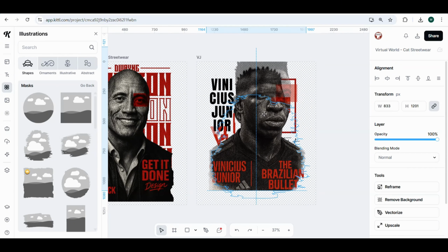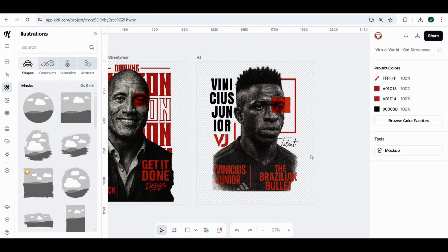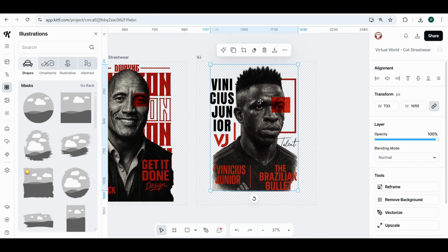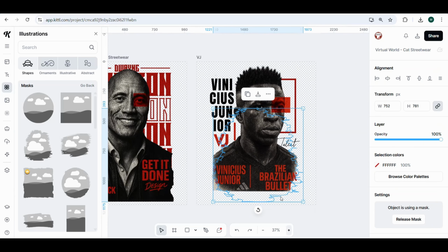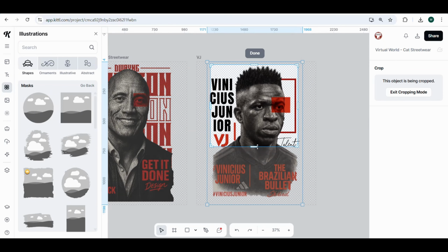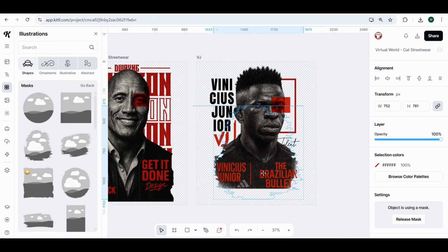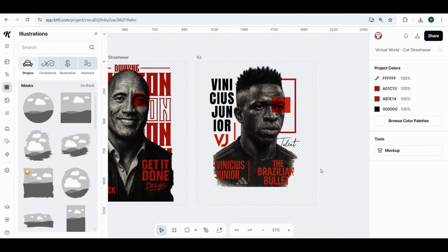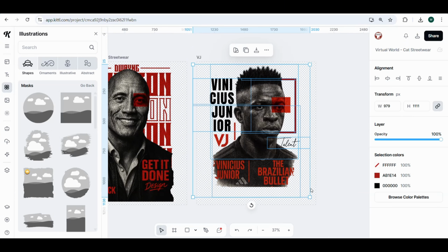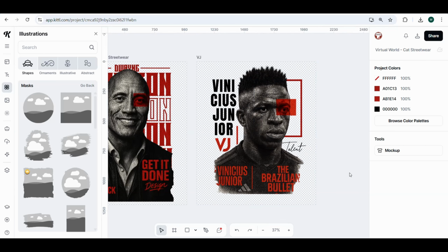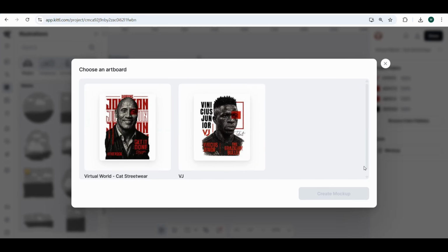And make sure to add the masked layer to match or to fit the other duplicated image, and crop the full or the other copy. Just delete the bottom part and leave the upper part as is. And after doing some adjustments, this is how our final design looks like. And again, you can press on the mockup button to place the design on a mockup.